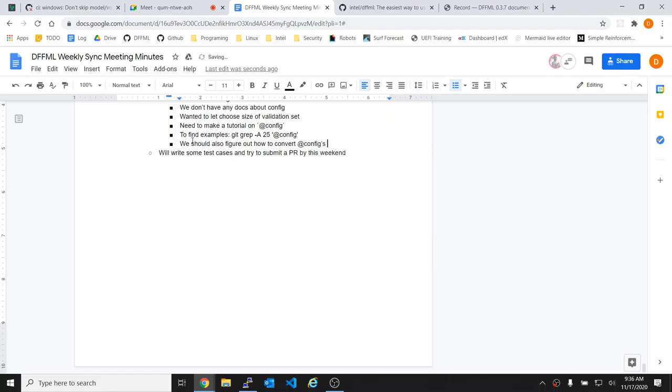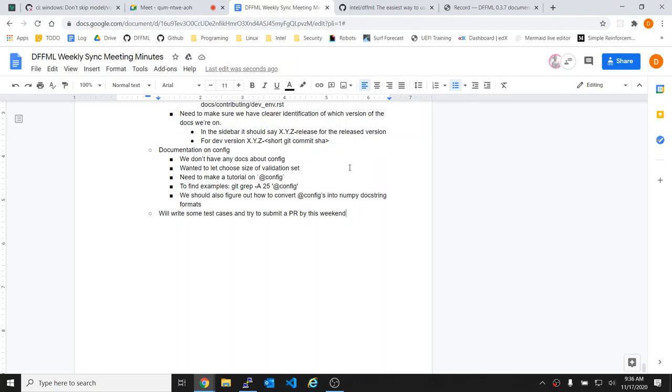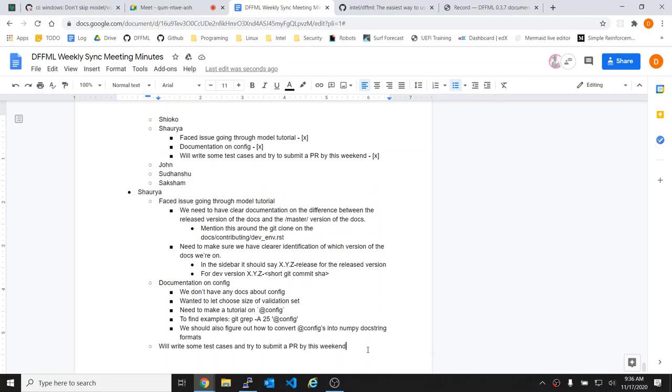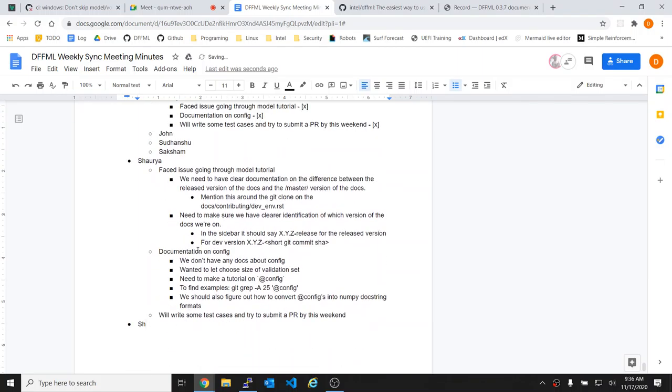Okay. So let's see. We should also figure out how to convert configs into NumPy docstring formats. Okay, great.